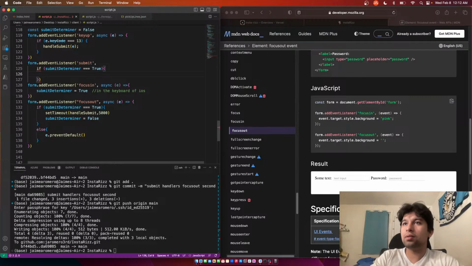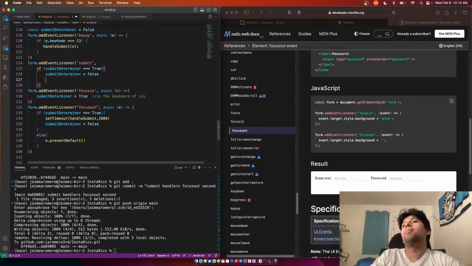So what we have to do is actually make submit determiner equal to false, because we're no longer in the keyboard. Our focus is no longer on that. But the other thing too, interestingly enough, is that we still do want the handle submit to work. So we're gonna add that. Do I have to add async or something? Sure. Async, bro. Async. Async.